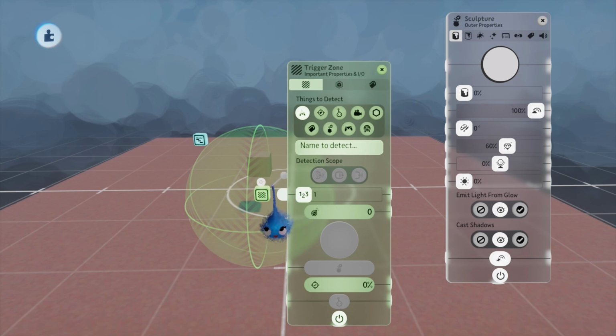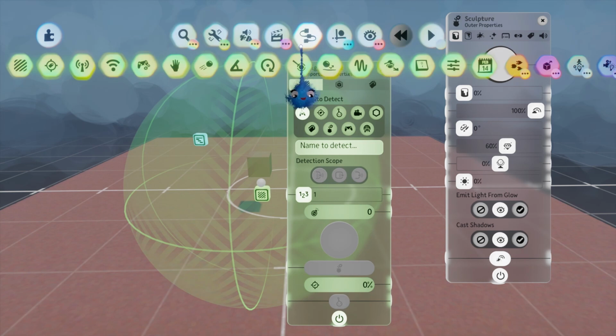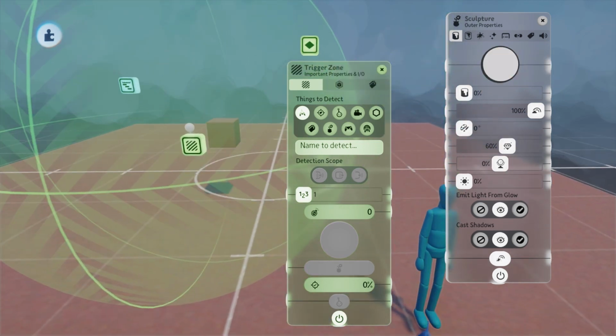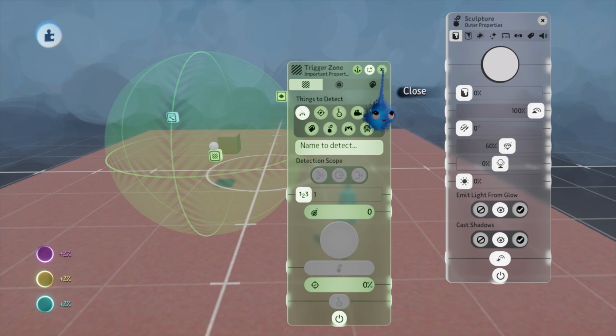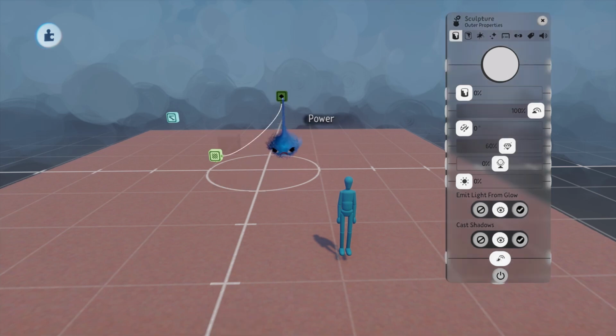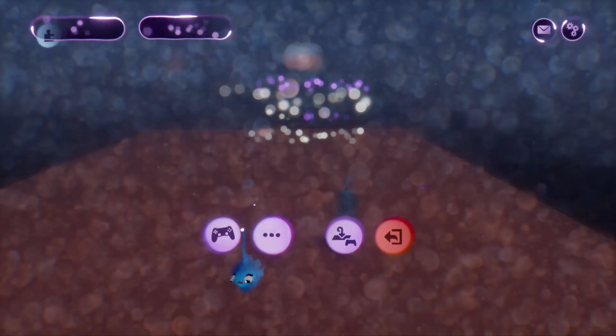Let's make it a bit bigger, like that. Let's put down a character model. Put down our puppet. Okay, so it's going to detect the puppet, and we will wire up the detected to our keyframe. We don't need that open. And let's see what happens.